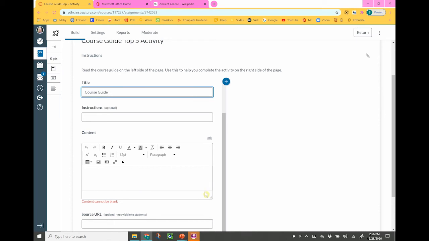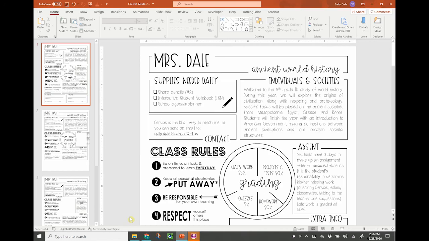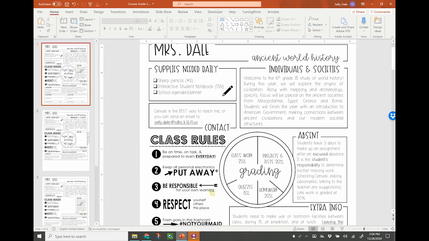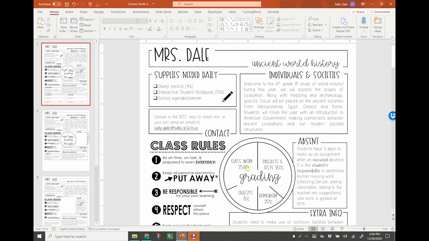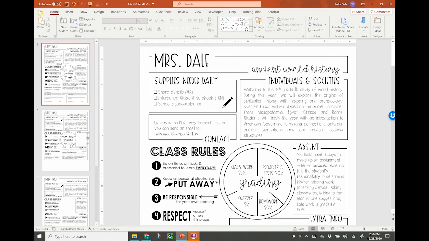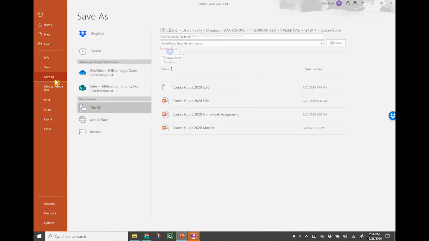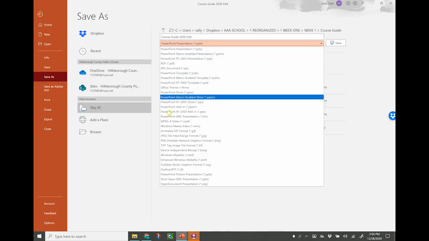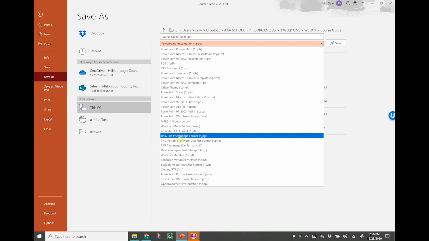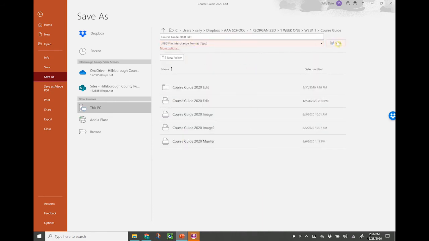So what I'm doing today is from a PowerPoint, but I just want it to be in here as an image for them to read. So I'm going to go over to the PowerPoint. This is a course guide that I want them to read through and select some important information from here. So all I have to do to turn this into a JPEG is go to File, Save As, and then right here in this drop-down bar, I can go all the way down to where it says JPEG file, and that's the format that I want. And then I just have to hit Save.